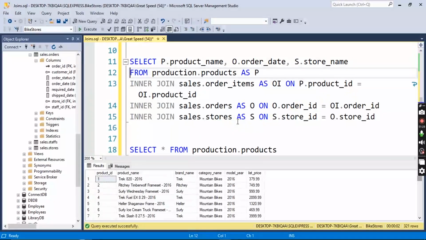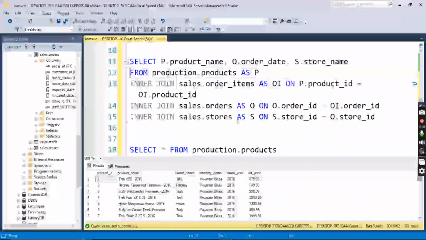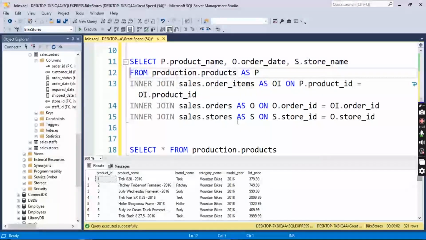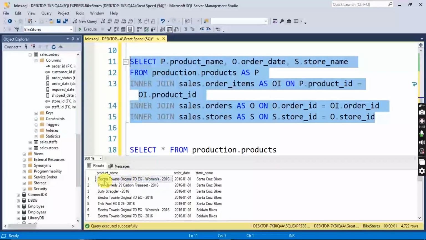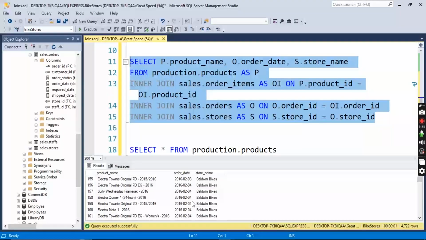Okay, that is what the query should look like. So with that, we're done with. So, moment of truth. Let's execute. So you're able to get what? Each product, the day it was ordered, and the store it was ordered from. Okay? Each product, the day it was ordered, and the store it was ordered from.